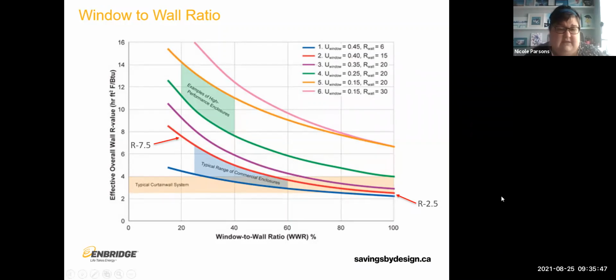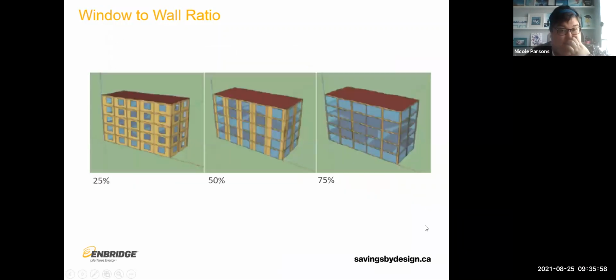And what kind of impact those have on the energy modeling, I think will probably be talked about a little bit more tomorrow. So I'm not going to get into that. That's a little bit in depth for today.